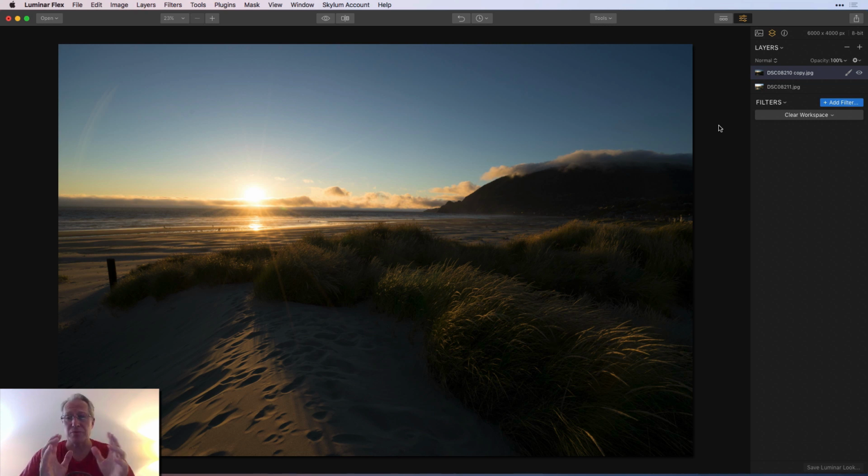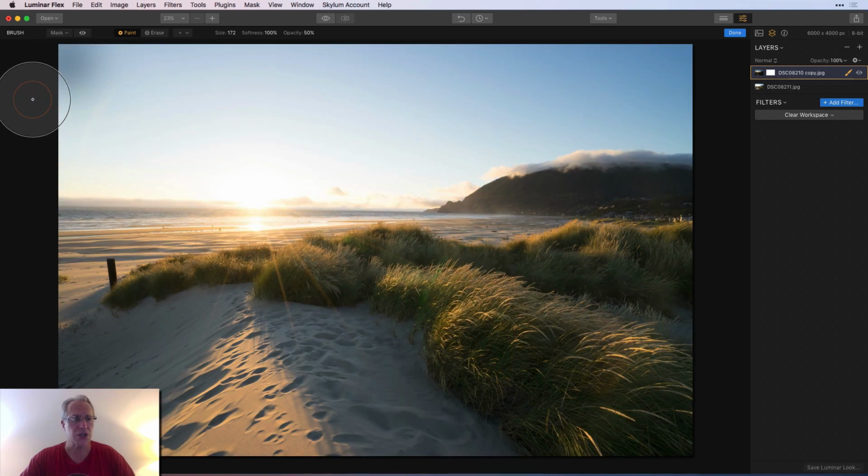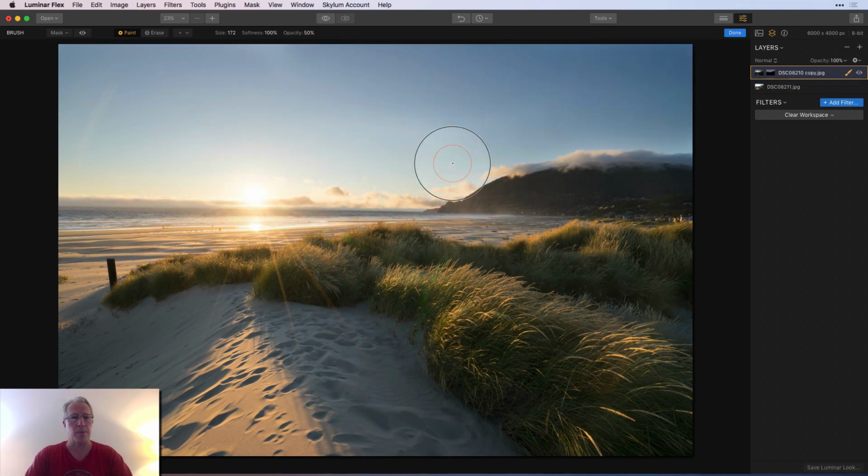So all I'm going to do is just brush mask some of the parts in. I'm going to grab the brush, I'm going to say brush. I'm going to be on paint, and my opacity's at 50. I think that looks pretty good. Actually, I think I'll leave it at 50. So I'm just going to brush in this sky at 50, and there we go. Quick and easy, very simple.